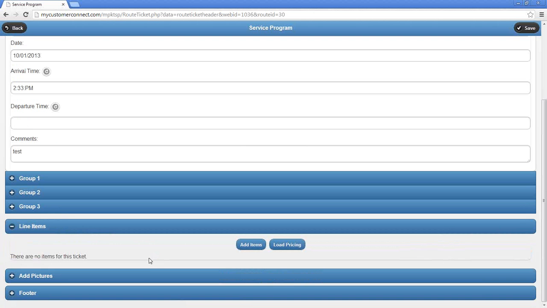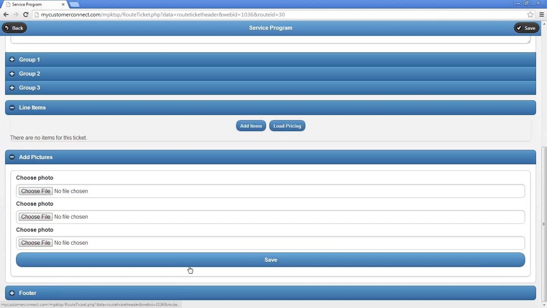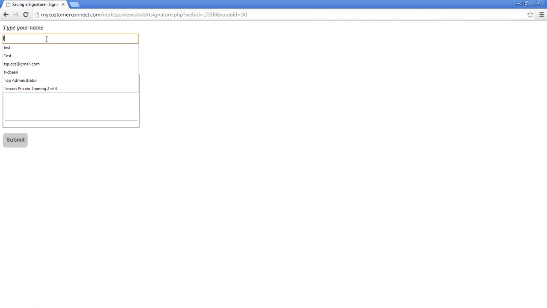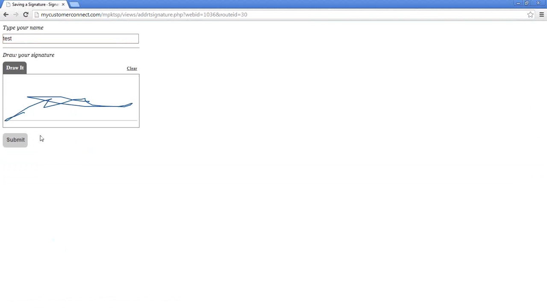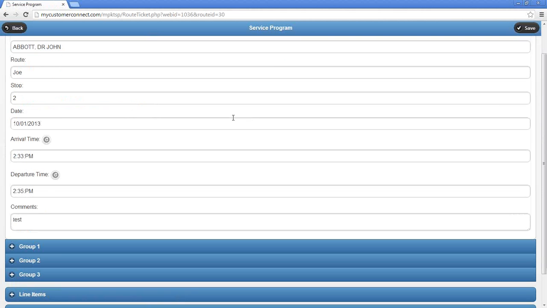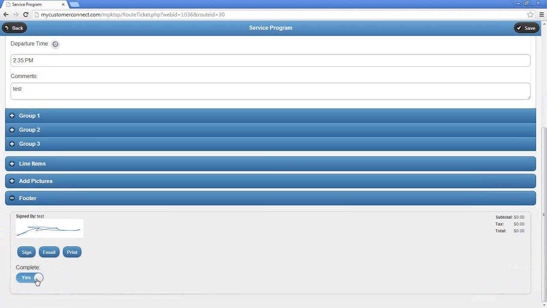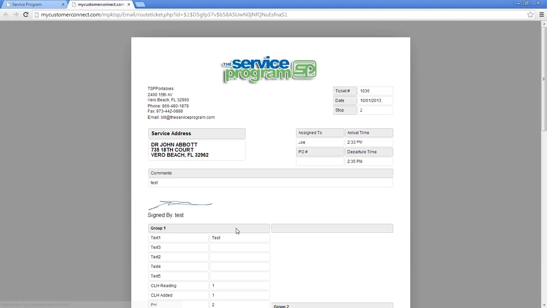You can add line items to the route ticket. Again, also add pictures. If you have a footer, that also saves the ticket. You can capture a signature. When you capture the signature, it puts in the departure time. I told it to complete it. If it completes it, it gets my departure time. Again, hit print.